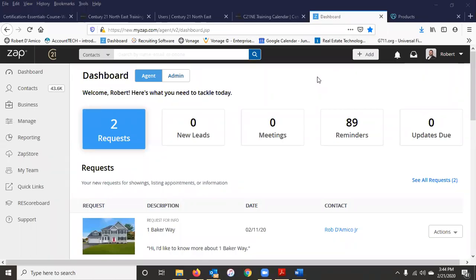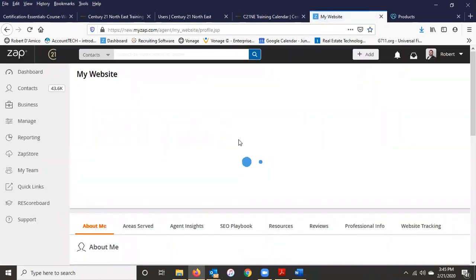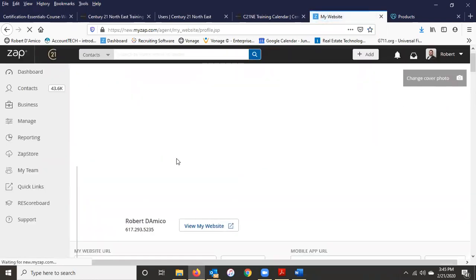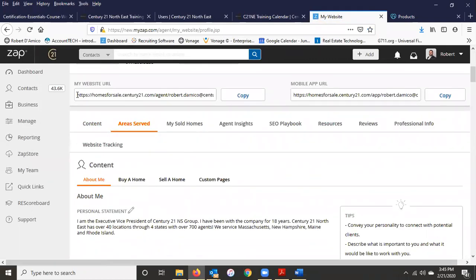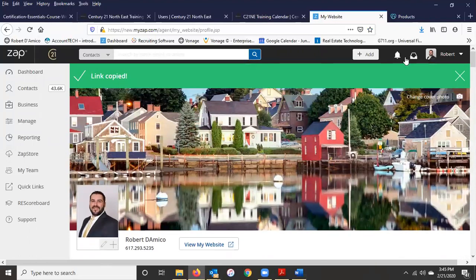In this video today, we're going to show you how to set up your Zap website and forward it using GoDaddy. What you'll want to do is first, in your Zap website, click in the top right-hand corner where you see your name and click on My Website. Once that screen loads, you'll simply want to copy right here, My Website URL. We're going to simply hit copy, and that'll copy it right to our dashboard.